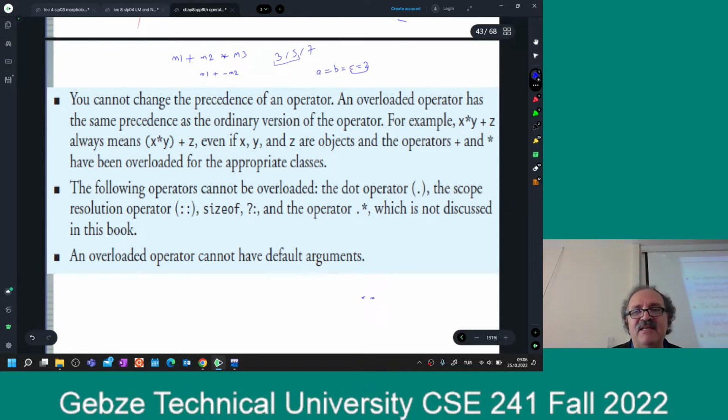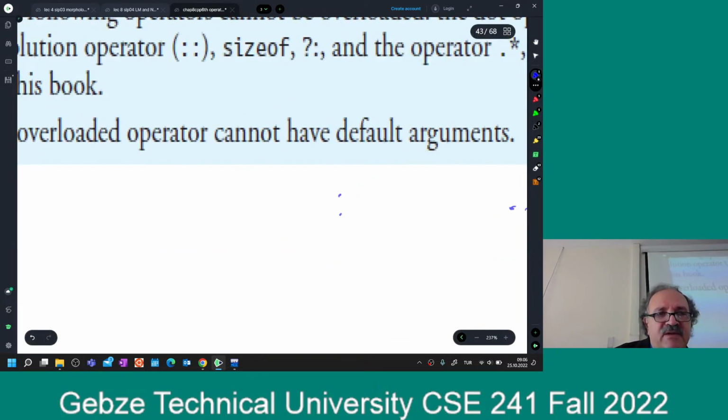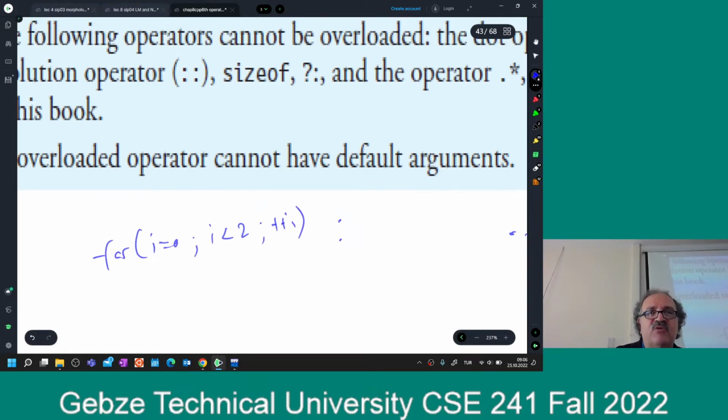I thought you were saying this like double dot. That's a colon. Yeah, that's not an operator. This is not an operator when you say for i = 0; i < 2 + i. This is not an operator. This is part of the syntax, right?